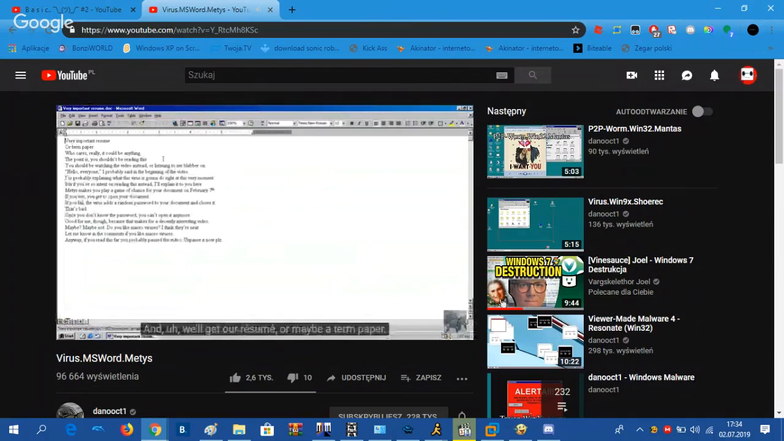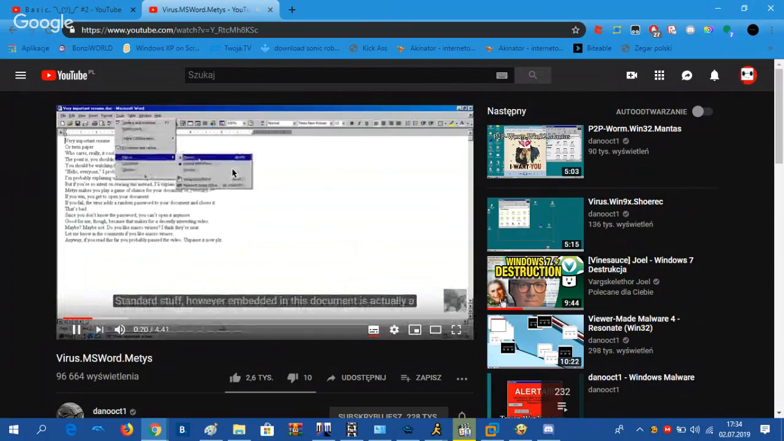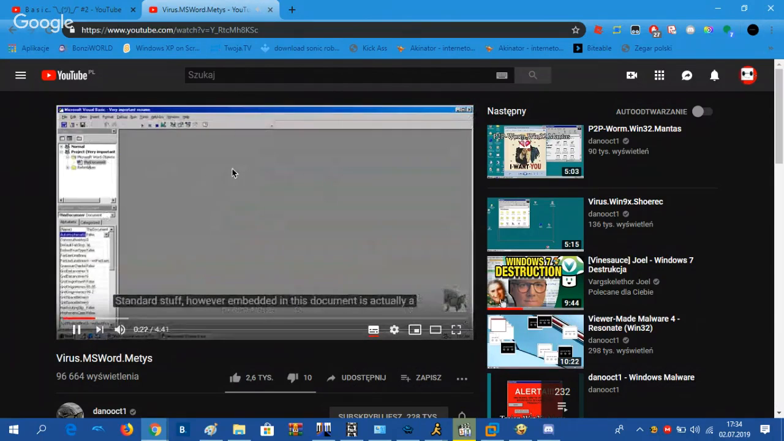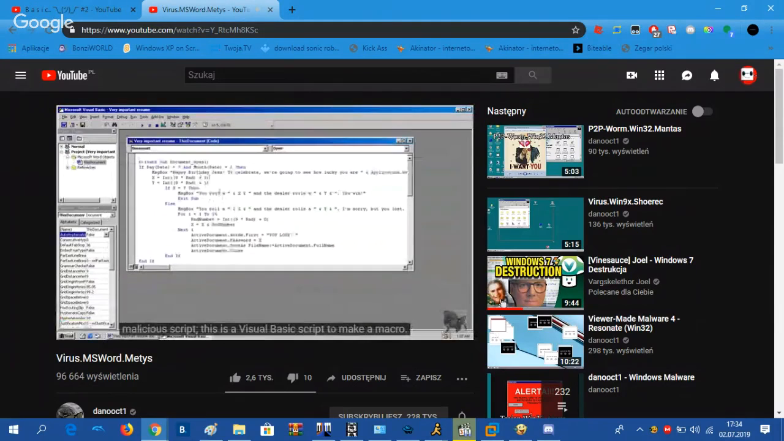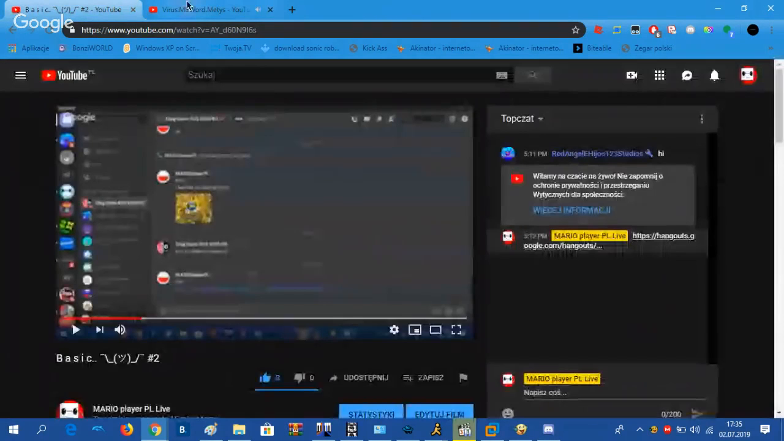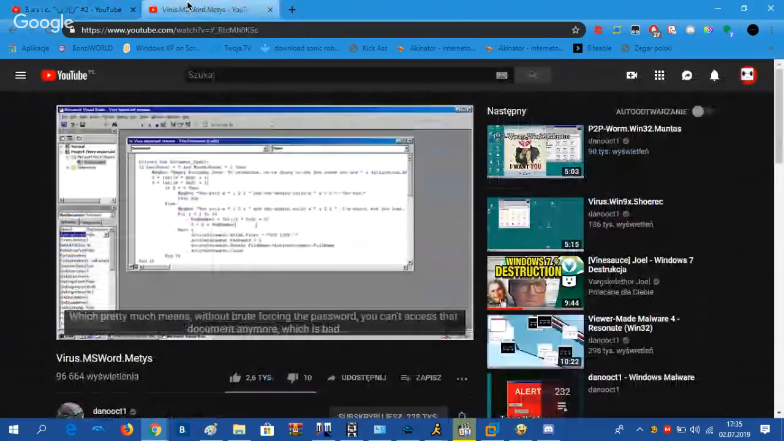And we get our resume or maybe a term paper. Standard stuff, however, embedded in this document is actually a malicious script. This is Visual Basic script to make a macro. And as we can see, if the date is February 7th, then this actually makes us play a little game for our document. And basically, if we lose, the main thing I wanted to look at was this part right here, which sets a random number password to your document and then closes it, which pretty much means without brute forcing the password, you can't access that document anymore, which is bad.